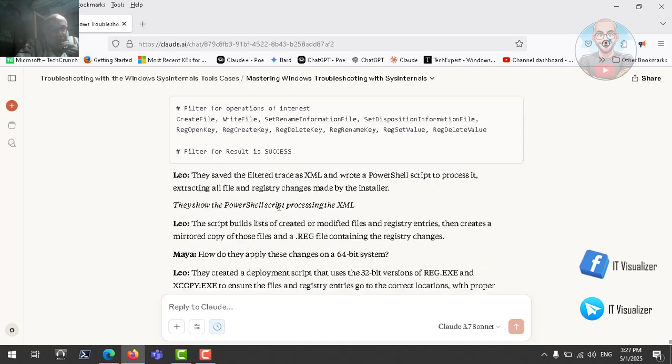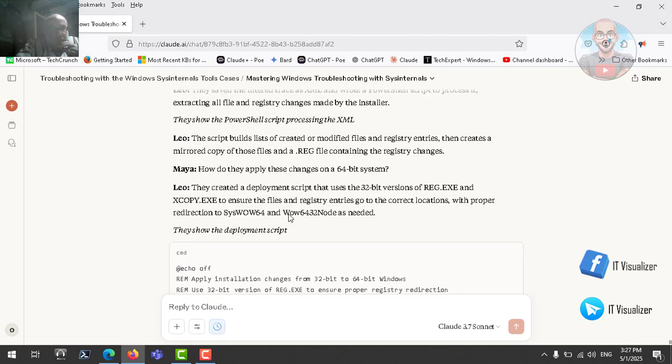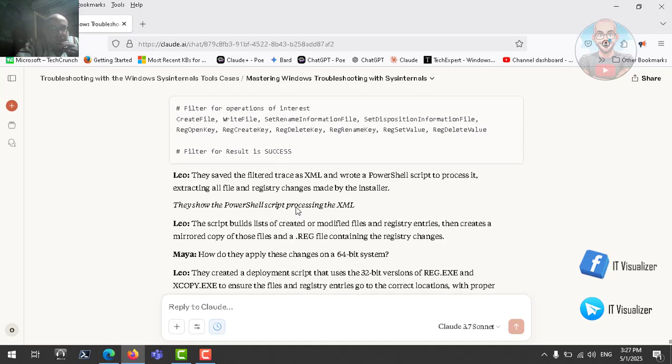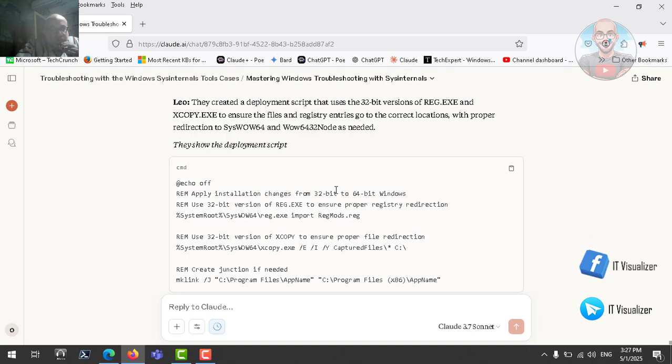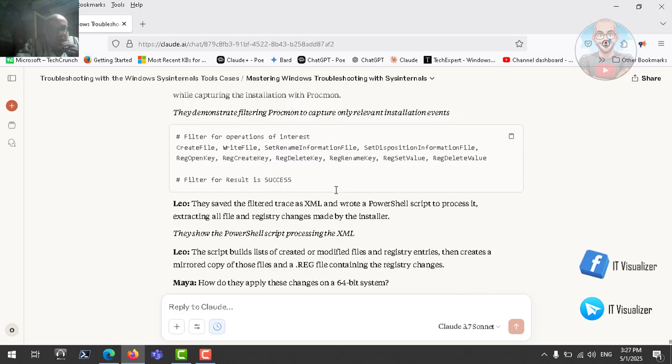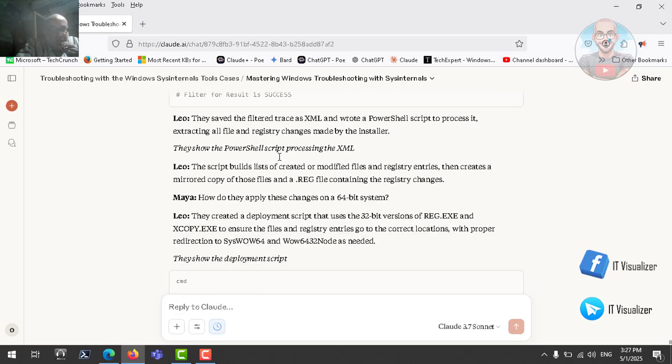Okay, and then after, export that to an XML file, and then use PowerShell to process, or to see the data in this XML file. Okay, and then they will do a script to do a couple of things. For example, maybe put some registry keys and copy some files.